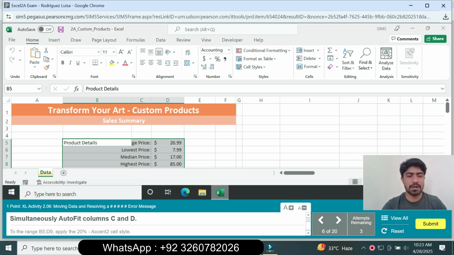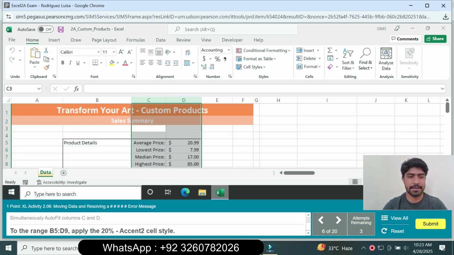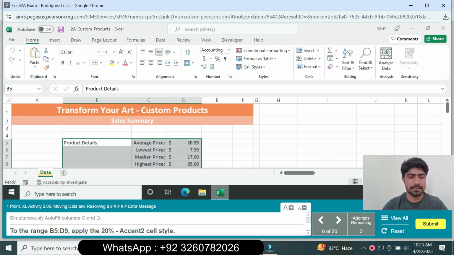Next is autofit column C and D, apply the autofit column. And next is to the range B5 to D9, apply the 20% Accent 2 cell style. So copy the range B5 to D9 and paste the range, press enter, and apply the 20% Accent 2 cell style.